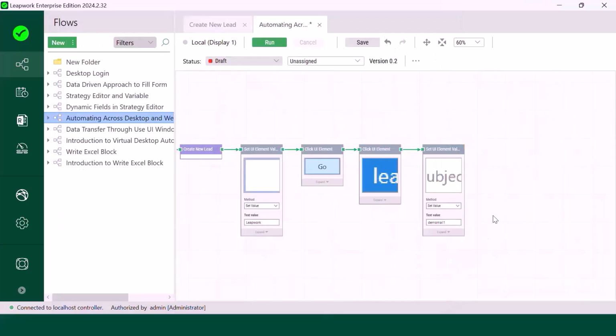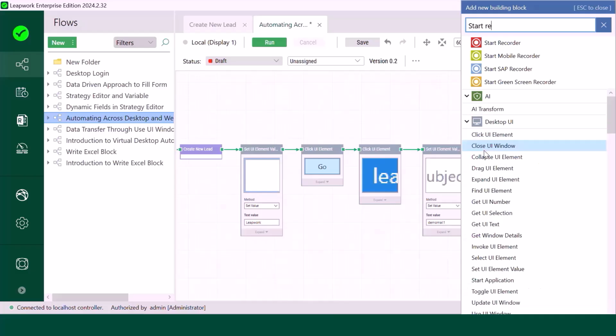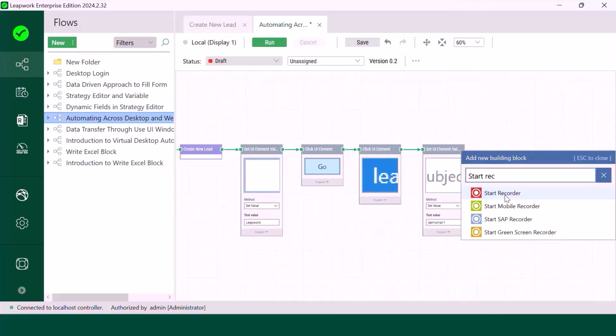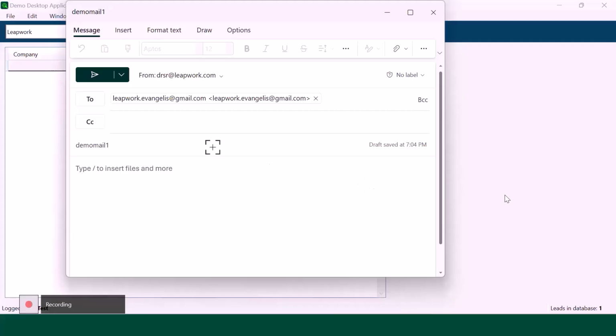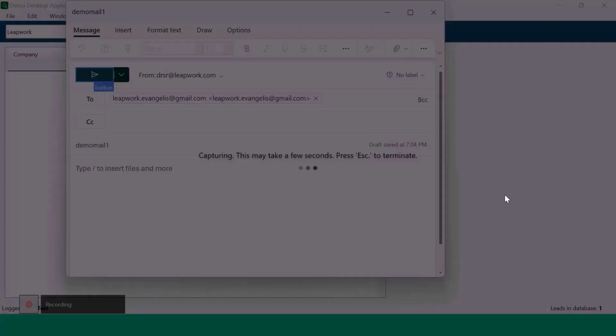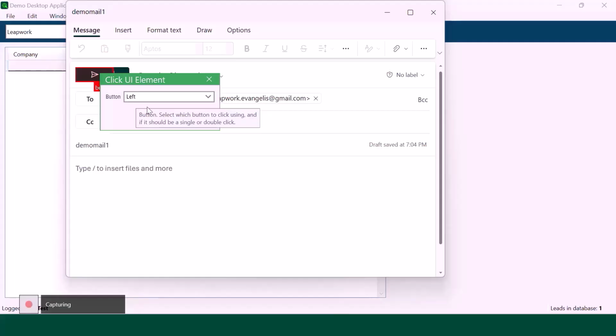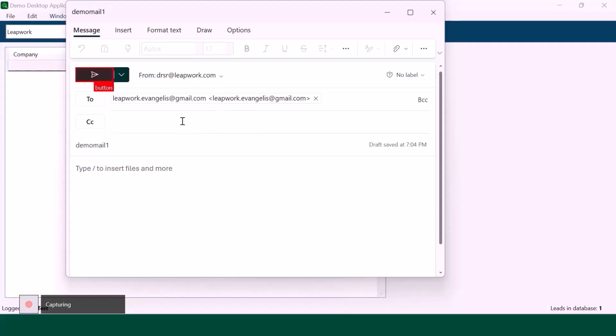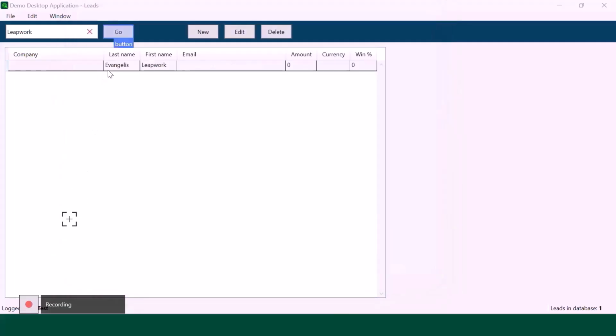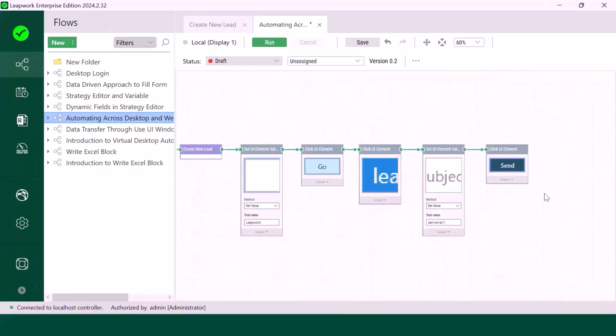After this, to send the mail, the next step is to capture the Send button. With the help of the recording tool, let's do it. Capture Send button. Select Click UI Element block. The click type is left. Click on Apply button. Now close and save the recording. To send the mail, let's run the flow from here.